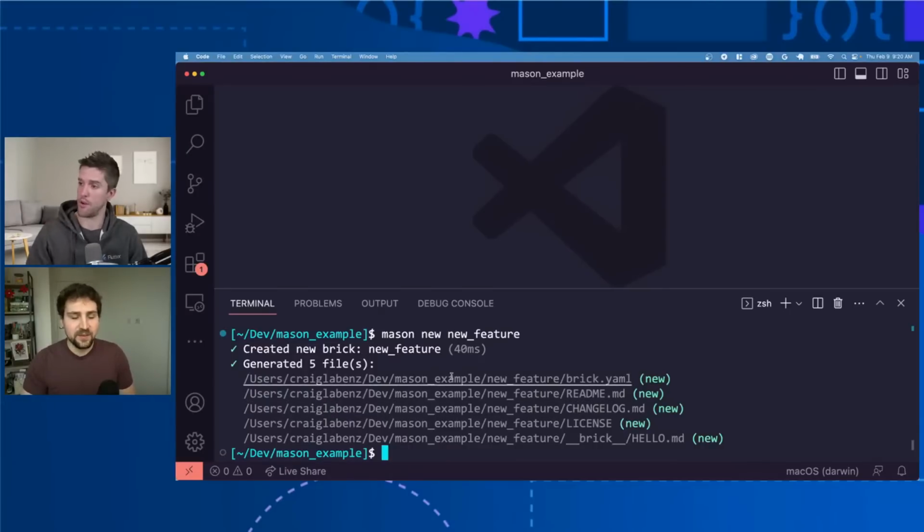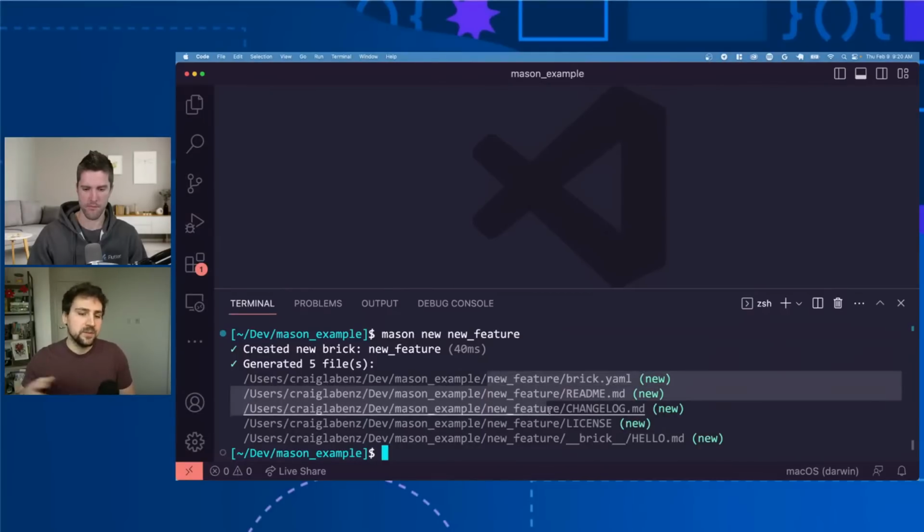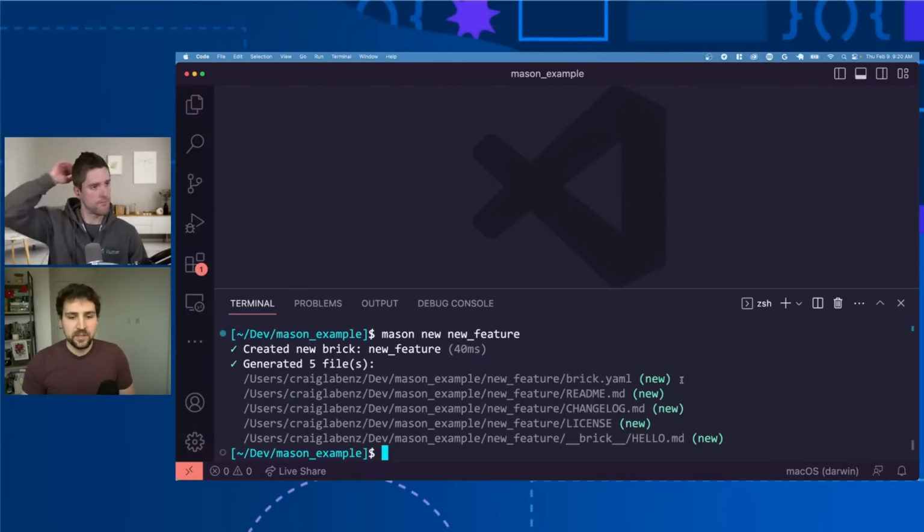Oh, sorry, you go. I was going to say, it'll generate a couple of files for us. They should all be under a new folder called new_feature. You can also customize the location where it generates the brick via the -o flag, for output. But we can maybe quickly take a look at what's generated.